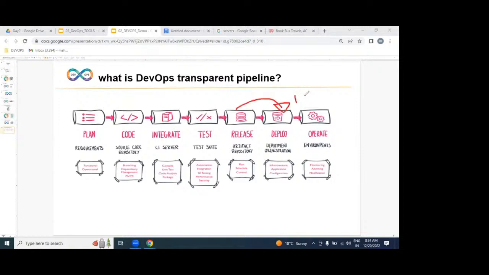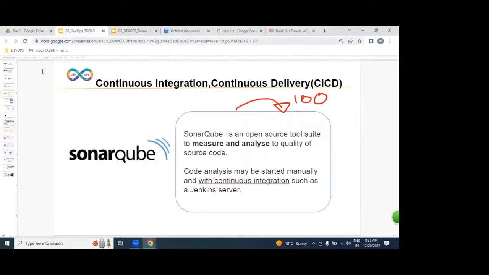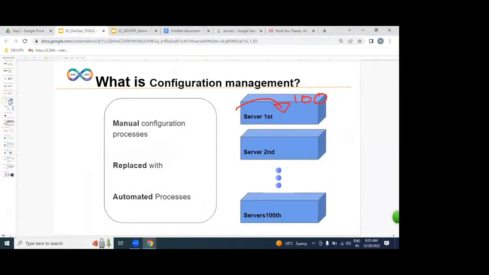From this release, we are going to be placing it on hundreds of servers, or no? In an automated or manual way? Automated. So we have hundreds of servers. On hundreds of servers, if you want to create a file, install a software, or change a file, which process are we going to use, guys, please? An automated process. At a time, I want to install a software and create a file on hundreds of servers. For that, we are going to be using configuration management.